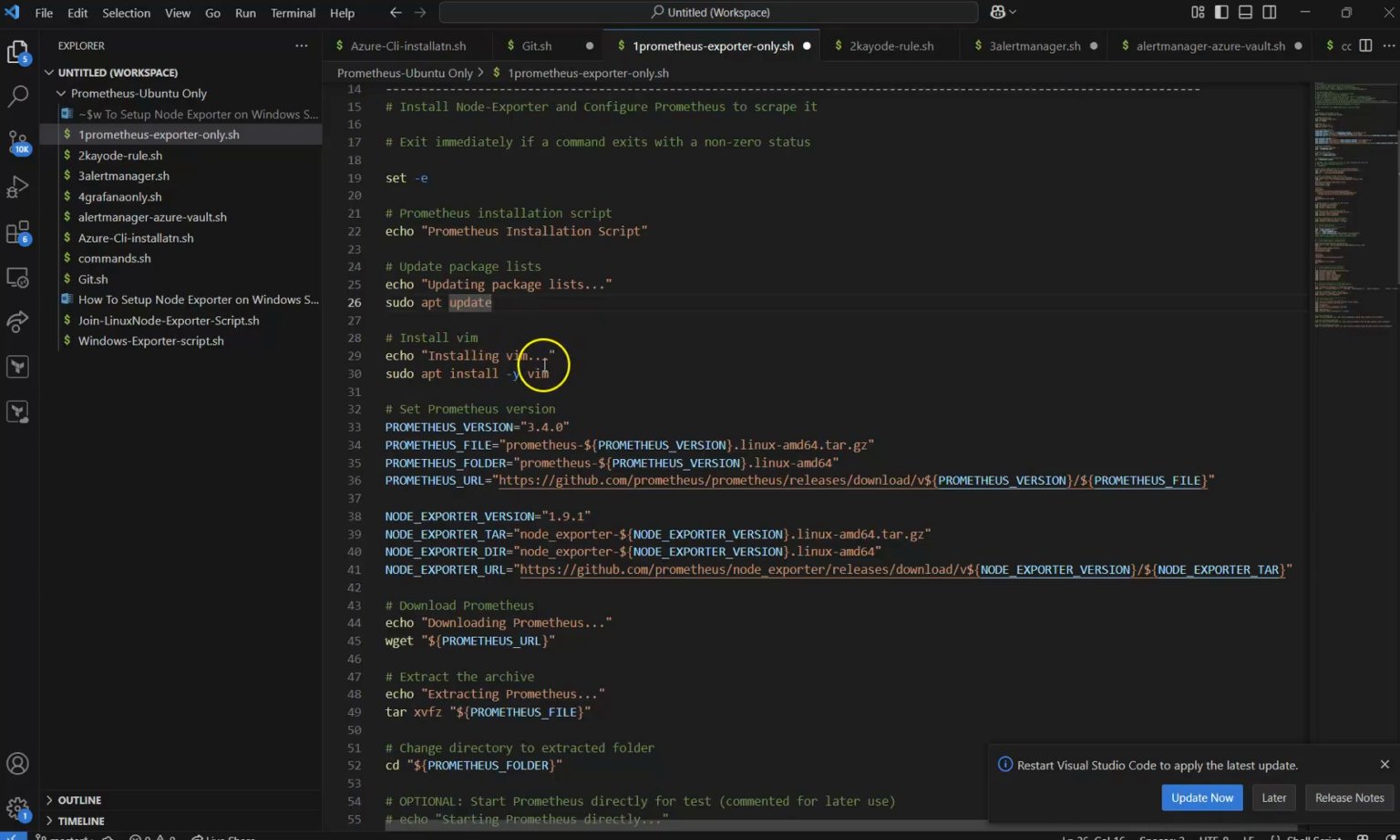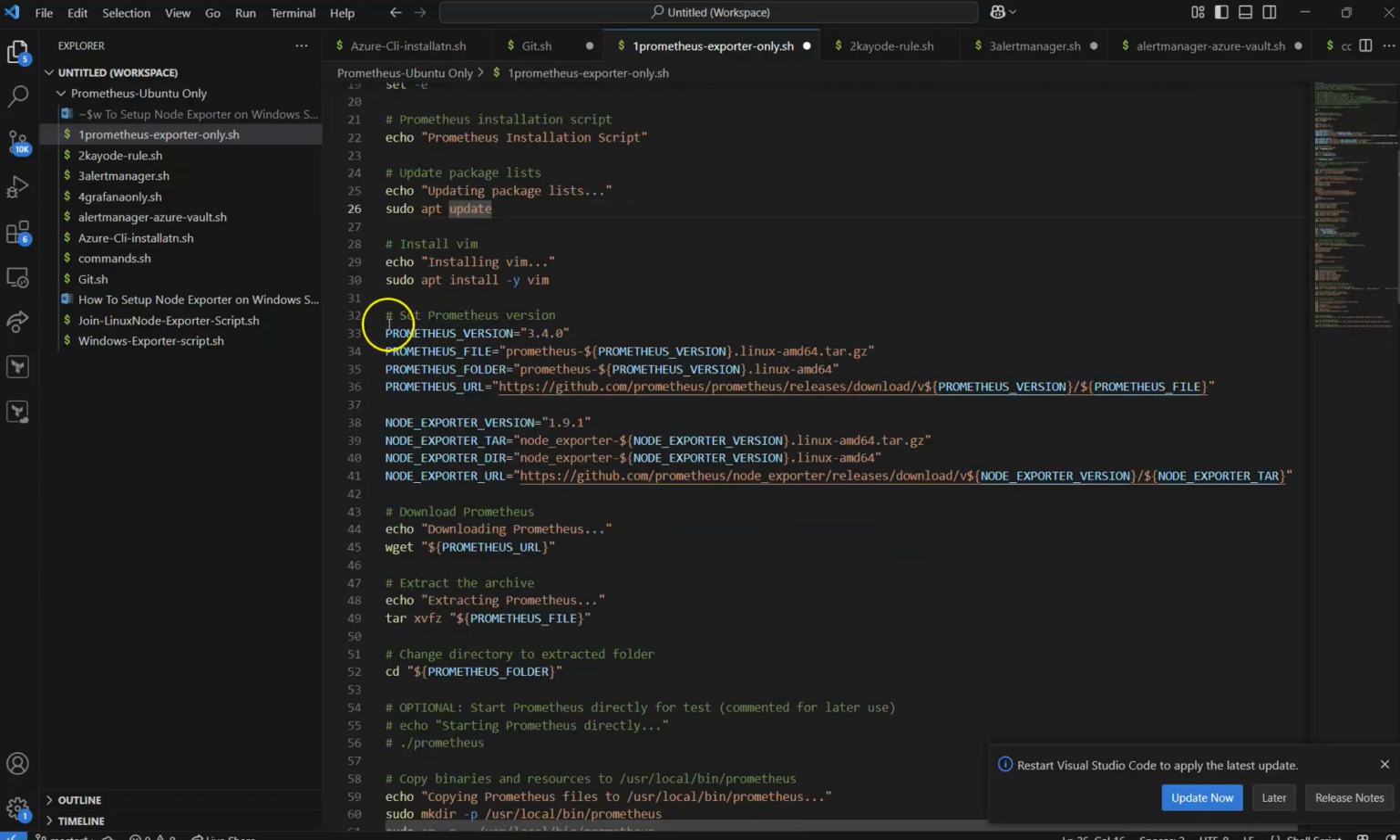But most times Vim is already there. It's Nano that you might need to install, but at least let's just install it as part of our prerequisites. Then the version of Prometheus we're installing is 3.40, and the Prometheus file will be this, and the Prometheus folder will be Prometheus with the value of the version. It's going to copy all of it from here.